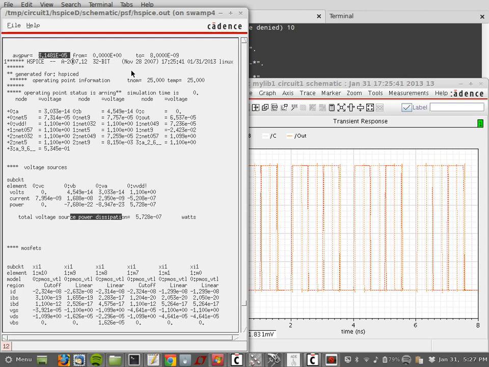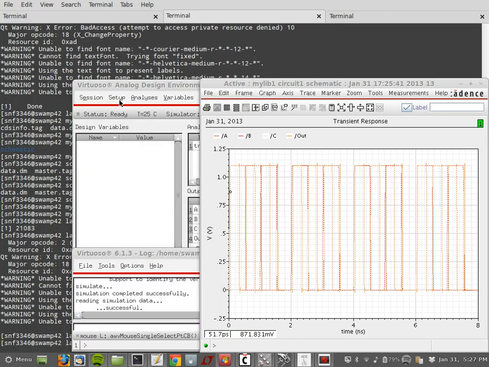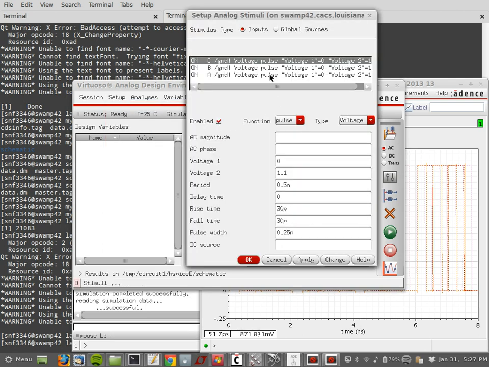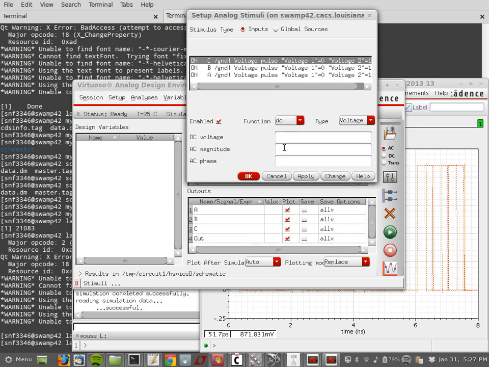But this was dynamic power, right? Because the circuit was switching all the time. Suppose we want to measure static power. What do we do? How can we measure static power? Yeah, exactly. So this is what we need to do. All we need to do is go into the stimuli, and for ABC we change them from pulse into DC, and it could be either 0 or 1.